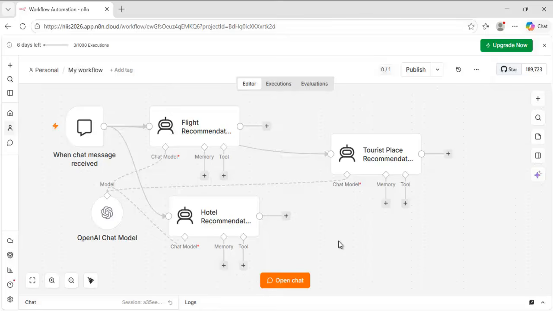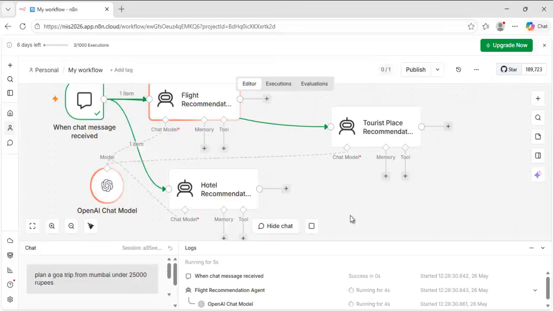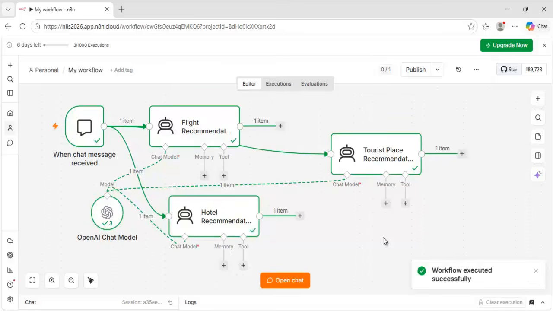Now let's test this. Chat, and here: plan a Goa trip from Mumbai under 25,000 rupees. Let's press enter. You can see we have to wait. It will take some time. You can see all these agents are executing in parallel, right? So here one agent recommends flights, one agent recommends hotels, and another recommends tourist attractions, all at the same time. So this is simple practical example of parallel multi-agent workflows in n8n.